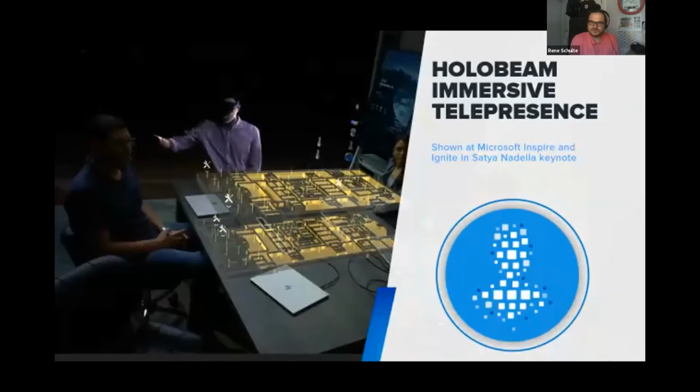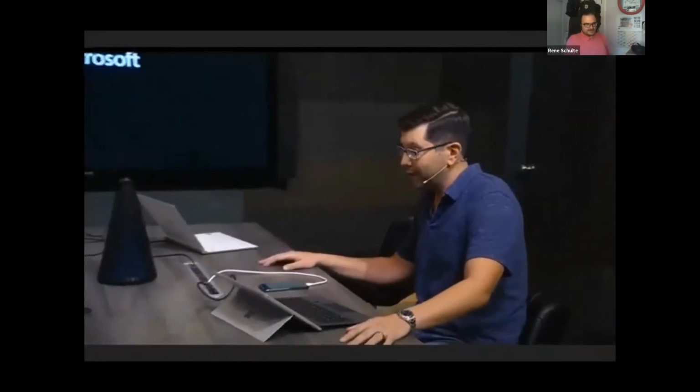Volumetric video. Sometimes I just simply call it Skype on steroids, right? Instead of seeing a 2D video or a Zoom 2D video, we can see a 3D video. And wearing a device like the HoloLens, you can see the other person as a 3D hologram, right? In this video here, you can actually see a keynote from Microsoft's Ignite, where they presented our HoloBeam solution.